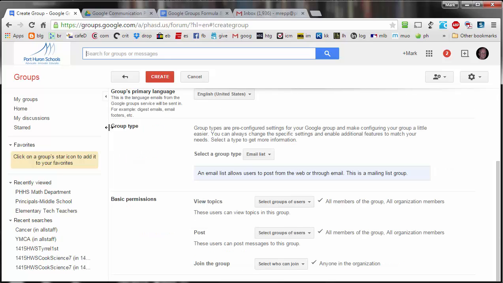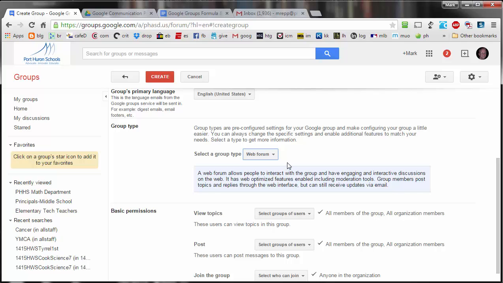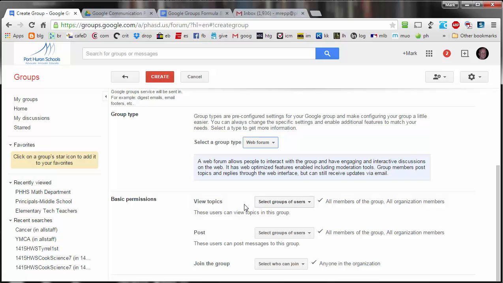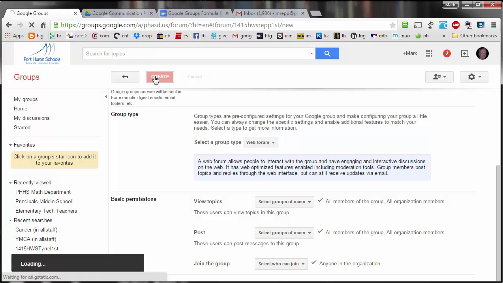This right up here at the top is where they will search for the group so that they can join it. Scrolling down, you'll look for the group type. Now the default group type is email list. We want this Google group to have a little more functionality, so I'm going to choose web forum. This way, students can make comments, they can participate and interact with the group, and have discussions on the web. So I'm choosing web forum. Scrolling down, I'll leave all the other basic permissions at their default settings.